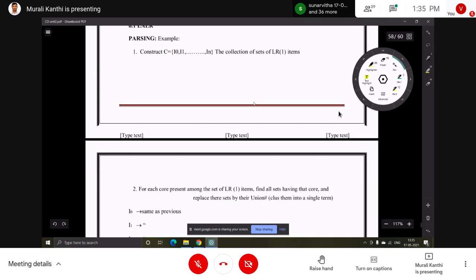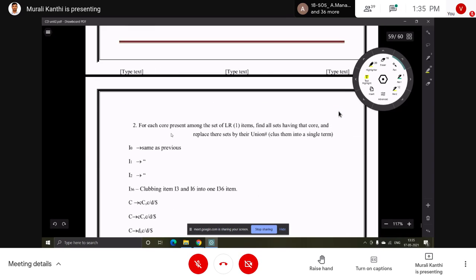Then for each core present among the set of LR(1) items, that means for each and every one, we will find all the sets that have that core and replace them by their union. So here we will combine items that have the same production but a different lookahead symbol. That is what is required in LALR.